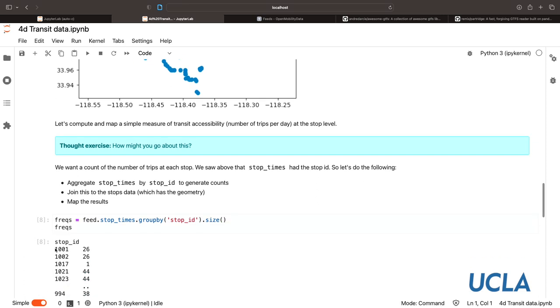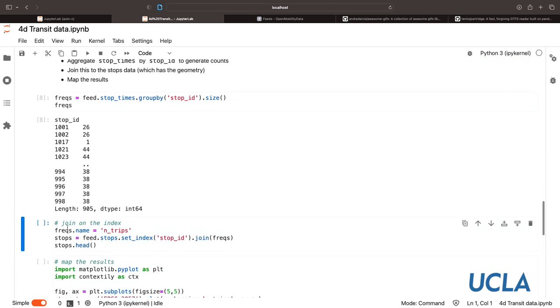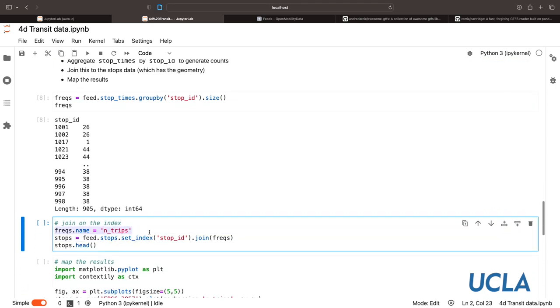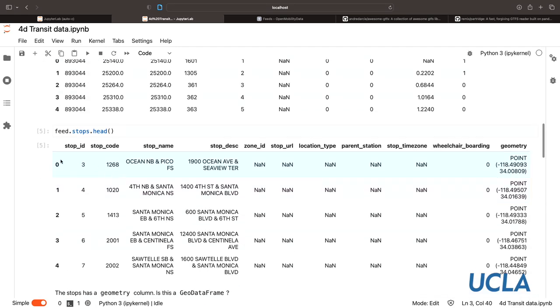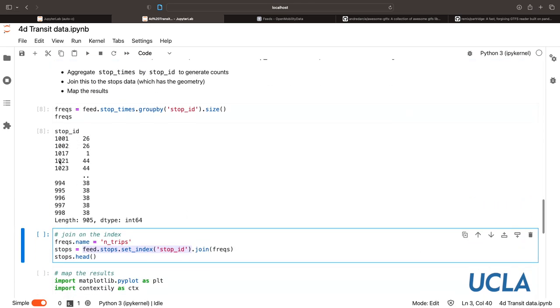So we're going to look at the number of rows at each stop ID with size. So it looks like stop ID 1001 has 26 trips a day, and so on. We need to give this series a name, otherwise you'll get an error. Again, try this out, take this line out, and see what error you get. And then let's join this to our stops data frame, which above it had an integer index, so we want to give it this index of stop ID, so we can join it to our new counts, which has stop ID as the index already.